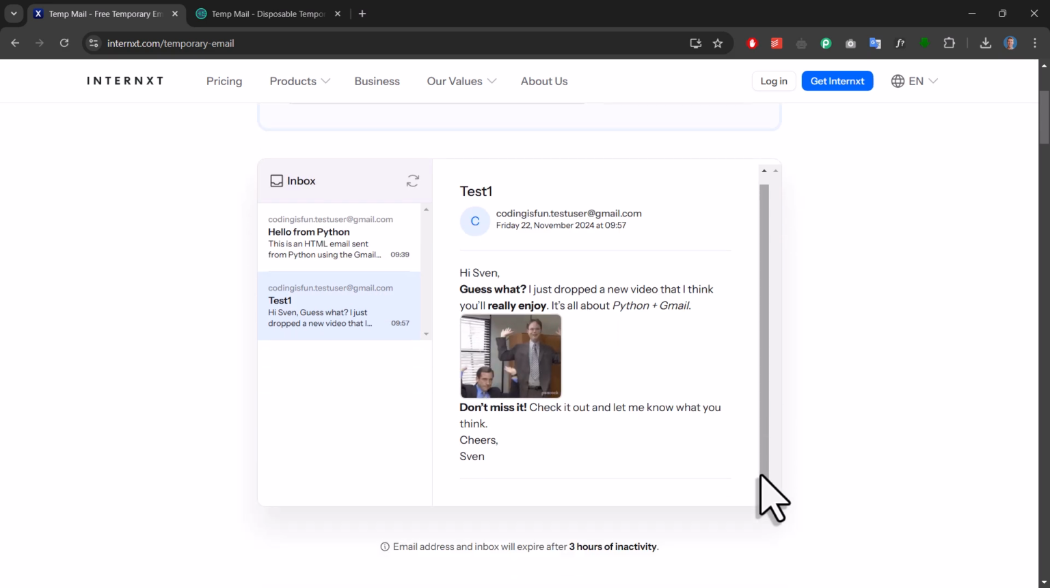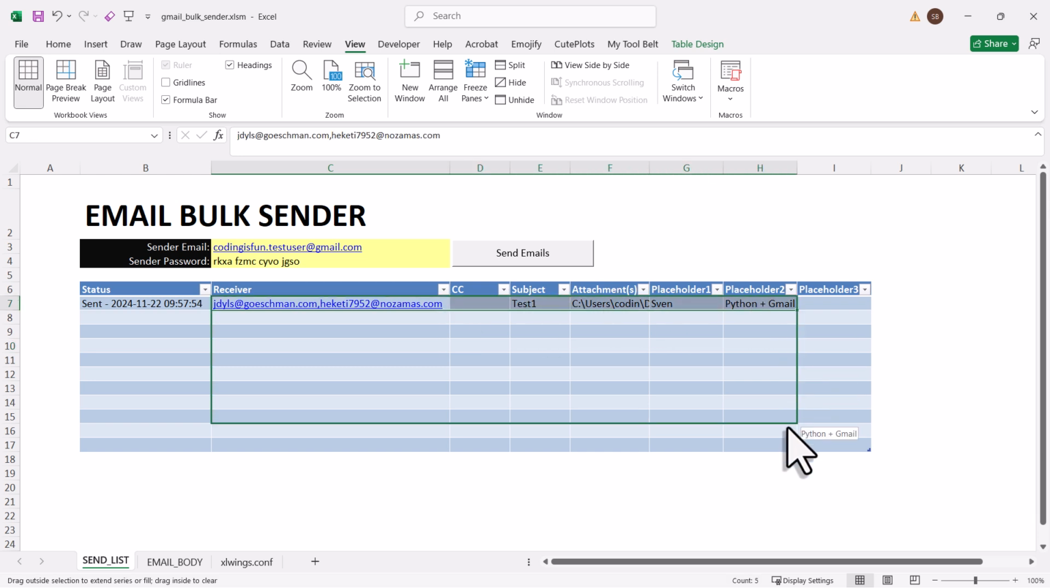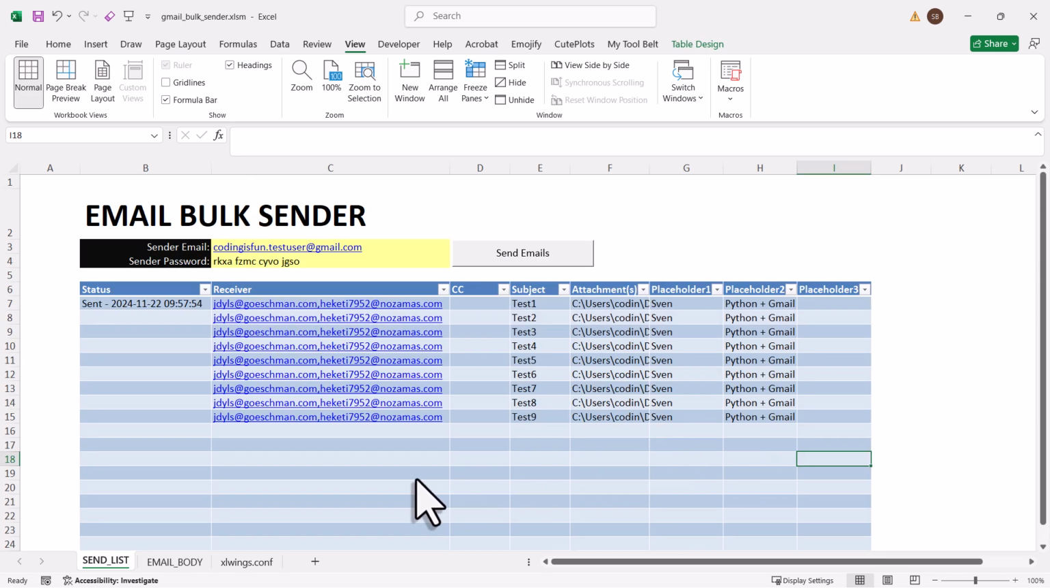Back in Excel you now have the complete flexibility. You can, for example, use Excel formulas to construct the attachment pairs dynamically, or expand the table to include as many rows as you need. The possibilities are almost endless here.